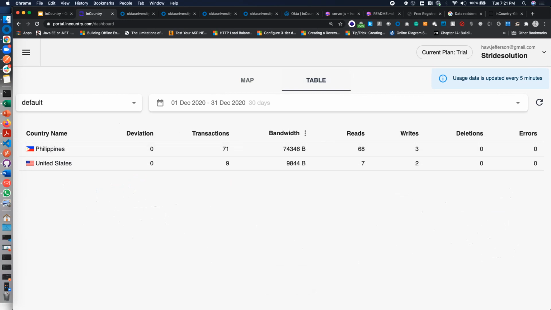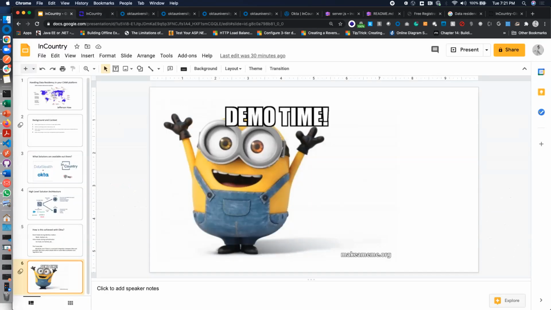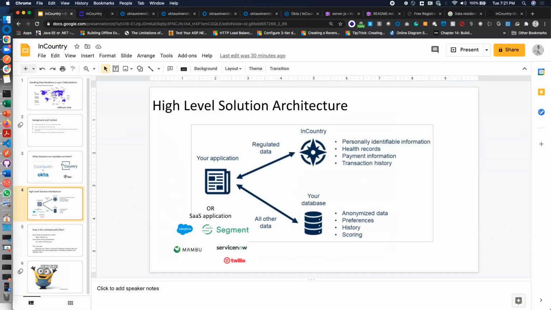So in summary, going back to the high-level solution diagram, this is how you use platforms like InCountry integrated with your CIAM platform like Okta to deliver an end-to-end solution that allows you to store data in a localized manner, where you can store data in a specific country so that it will never leave that country. And it can only be accessed in that certain country if you decide to do that in an auth or programmatic approach.